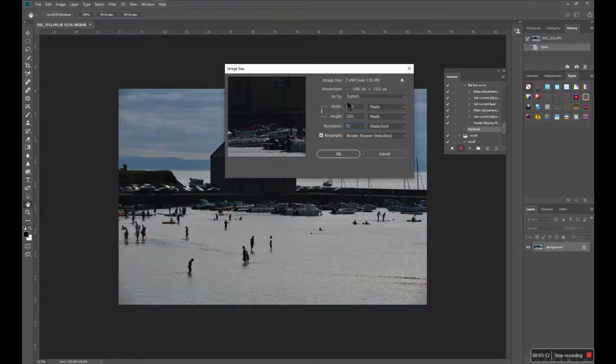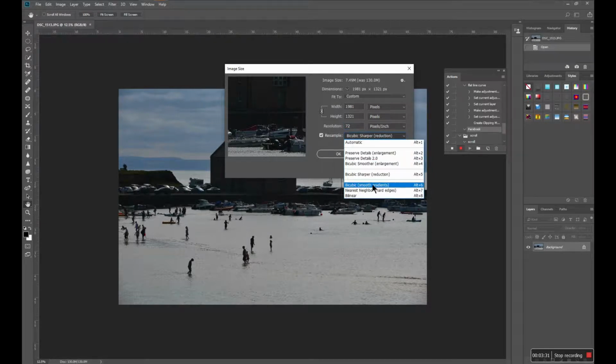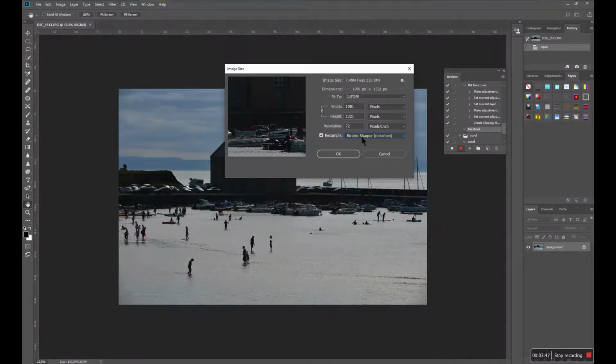You'll notice that as soon as I do that, the number of pixels is reduced from the full size. Make sure you're on Bicubic Sharper, which is aimed at reductions, keeping the quality of the picture. If you open the drop down menu, you'll find there's a Bicubic Smoother as well, for making pictures larger if you're going down this route of resampling. So it's just different ways of mathematically keeping the integrity of your picture. So, Bicubic Sharper.